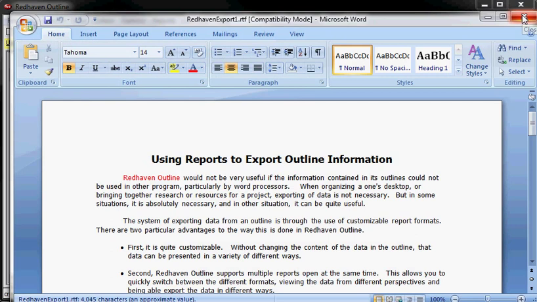So once you get your report exactly the way you want it, you don't have to go back and forth to the reports dialog. You can just call that report form right there.